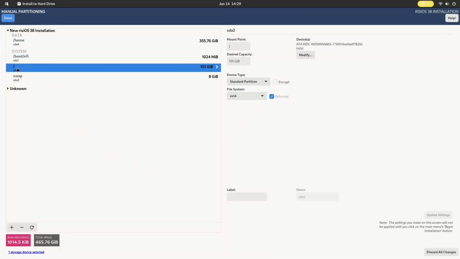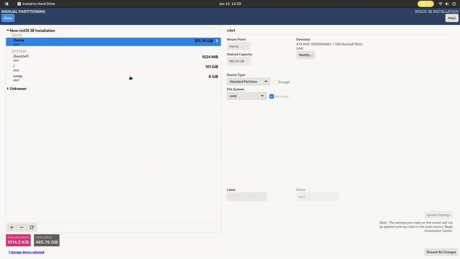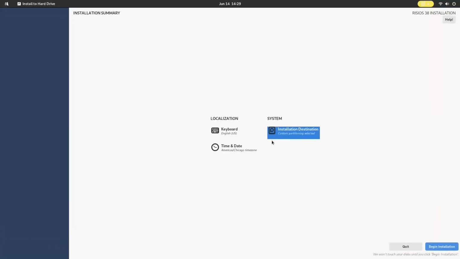Once you make sure all your partitions are correct, you're going to click the Done button, and it'll give us a summary of what it's going to do. And when you're satisfied, say Accept Changes, and we're good to go. Let's begin the installation.